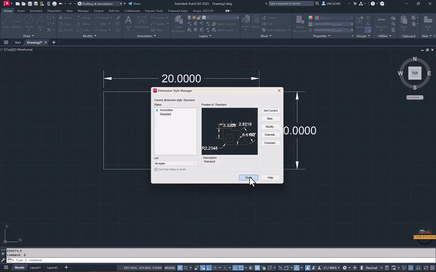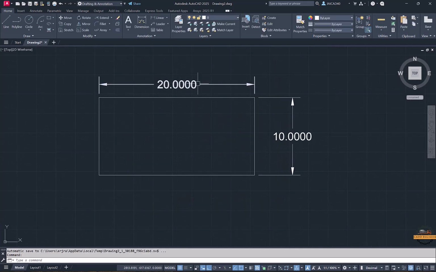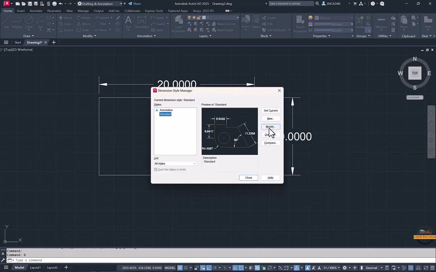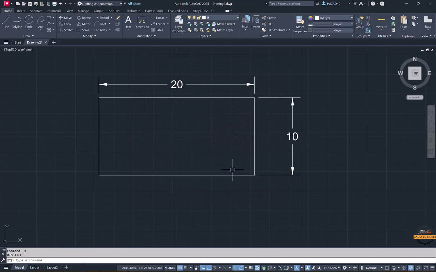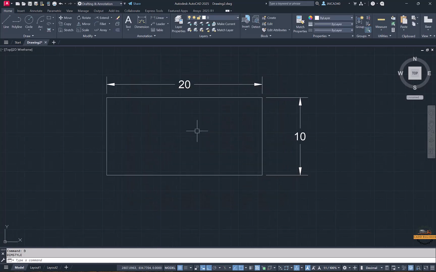Let's check now. So that's looking much better, but I don't need the decimal point, so we'll just remove that also. We'll go to modify and we'll go to primary units and we'll make decimal points to be 0. So if you need some points, we can keep it, but here I don't need it, so we remove that.